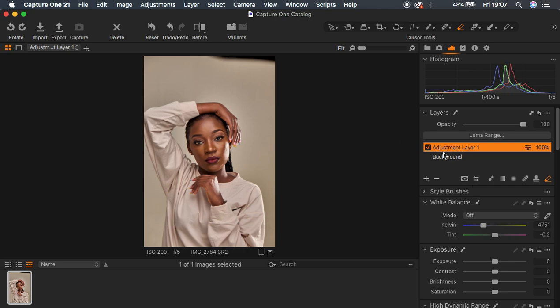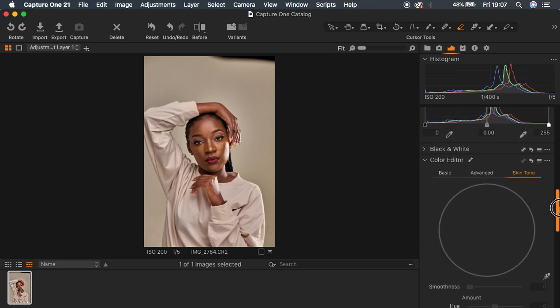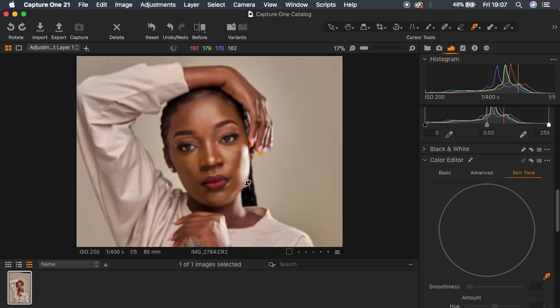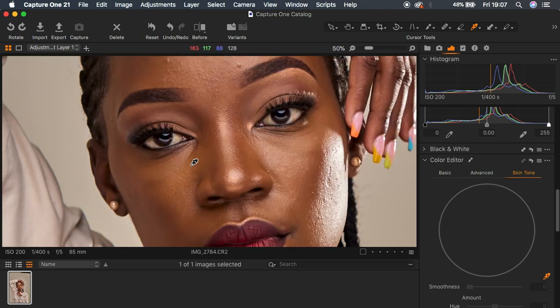And after you have created this new adjustment layer, you can see we have the opacity slider on top. I'm going to come all the way down to my color editor, go to the skin tone area and get the color picker tool. I'm just going to zoom in. You can see that we have different tonal variations for this model. We have some magentas, then we have yellows right here, and we have the lipstick which is red in color.